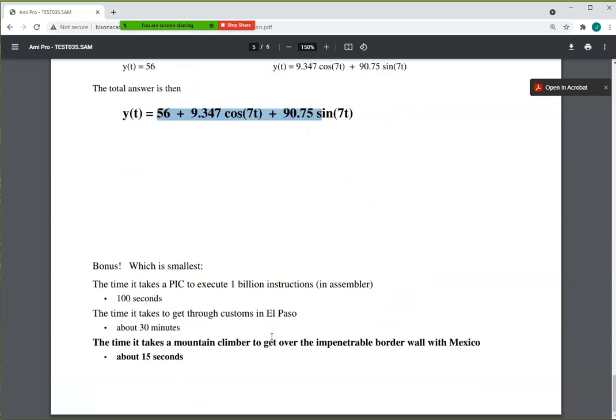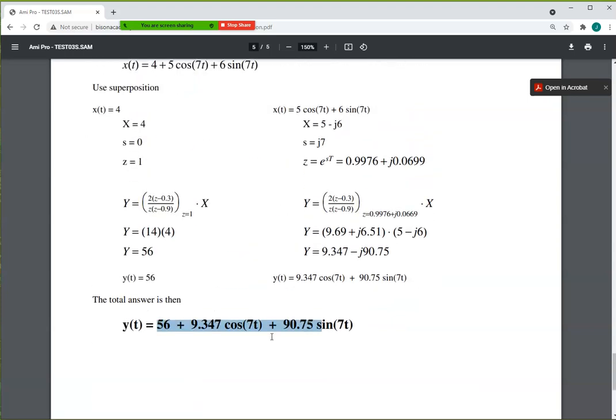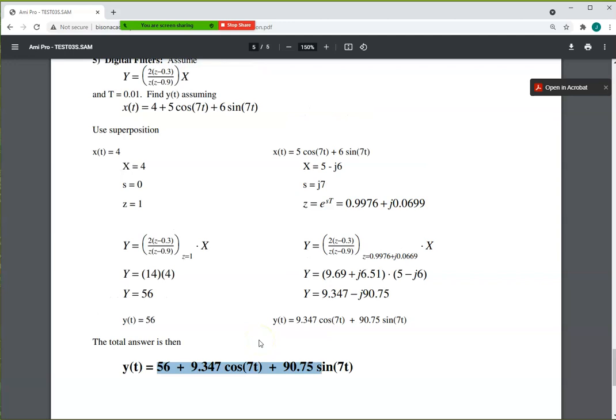So that's what you can expect on the test. On this one, I won't do like last semester where we had the take-home problem. It'll just be interrupts and Z transforms.